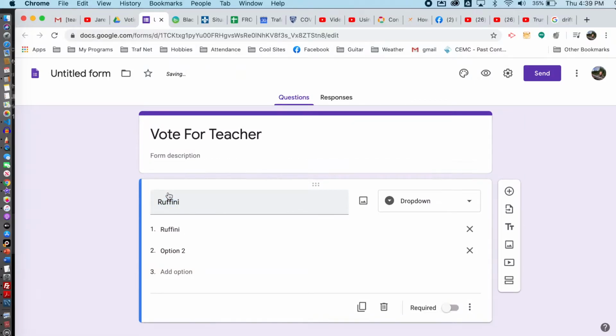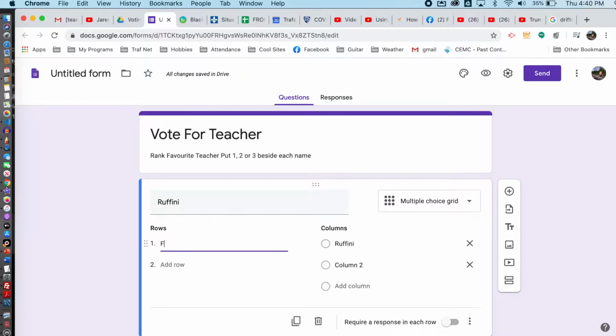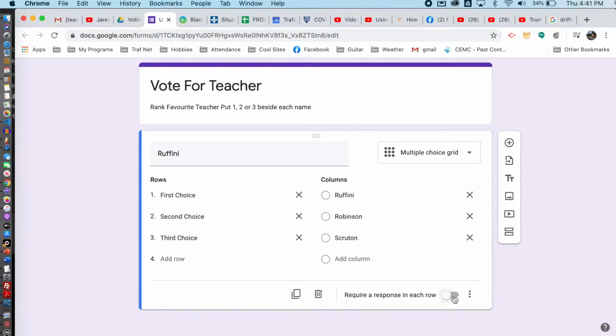Rank your favorite teacher. It is going to be a multiple choice grid. In rows, I'm going to have first choice, second choice, and third choice. If you have 5 candidates, you're going to have 5 choices; 3 candidates, 3 choices. In the columns, I'm going to put Ruffini, Robinson, Scruton. Down here, require a response in each row. Yes. So do something like that.